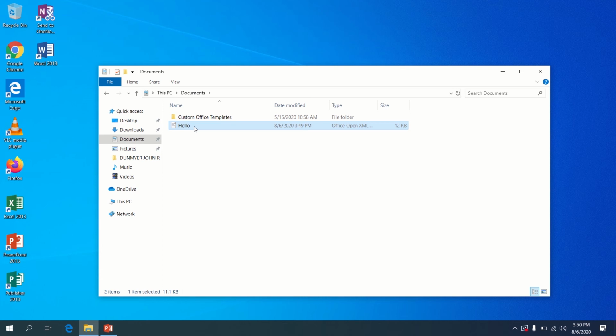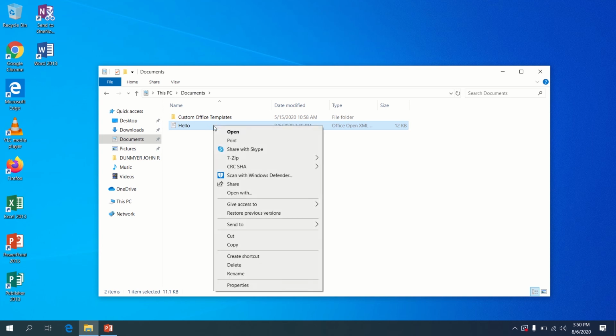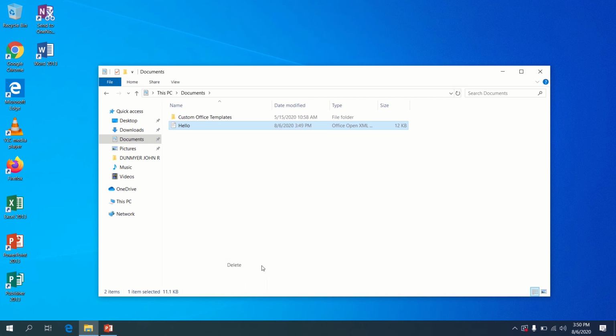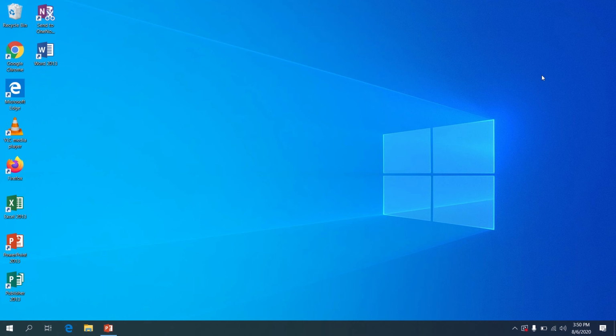All right, so we've decided that we're done with the file hello, and we're going to go ahead and delete it. To delete a file, highlight the file that you want to delete, and then right-click on it. Use your right mouse button. And then it comes up with this menu, and towards the bottom is Delete. So we click on that, and it's been deleted. Only it hasn't actually been deleted. It's gone to the Recycle Bin.